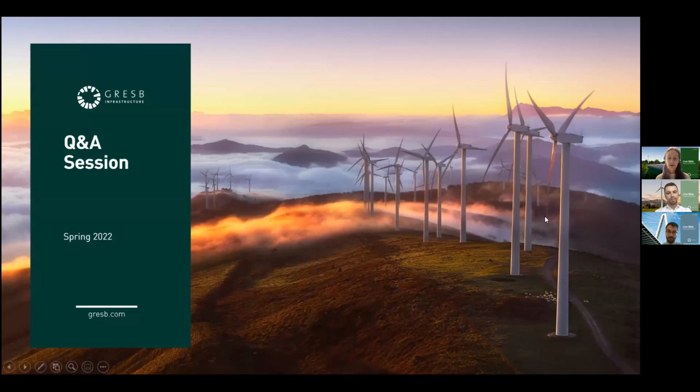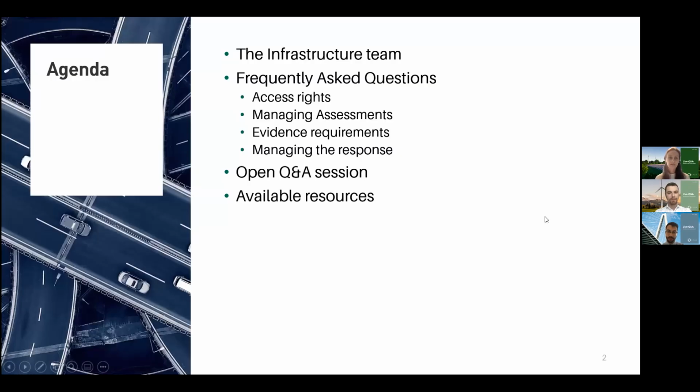So let's go through the agenda again. We'll first do an introduction to the team, then we'll talk about the frequently asked questions. We'll talk about access rights. We'll talk about managing the assessment, so how can you set up your assessment in our GRESB portal? We'll talk around some of the evidence requirements that we have in the assessments and how you can also use the portal to your benefit to make sure that you're replying to the right indicators and metrics. Then we'll open the floor for Q&A, and finally we'll close by showing you some of the resources that are available throughout the reporting period.